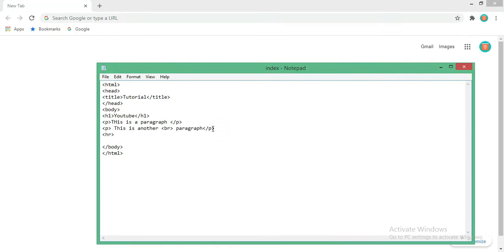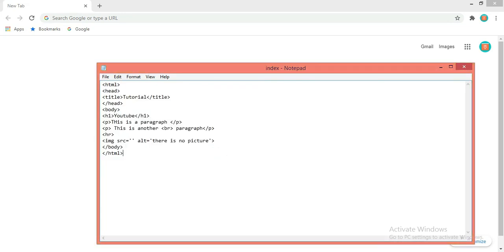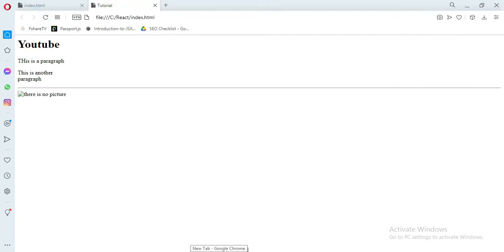And if you want to import an image over here, we can just do img, where we have a source, and we have alt. This alt stands for alternative word. If the image is not shown, then we have an alternative word that will be shown instead of the image, right? So there is no picture. It should probably show there is no picture, because we don't have any source over here, right?